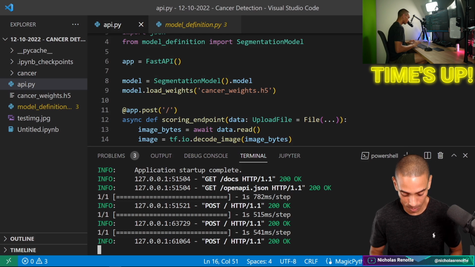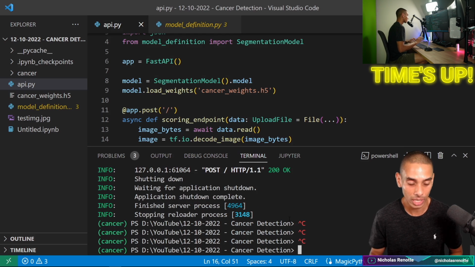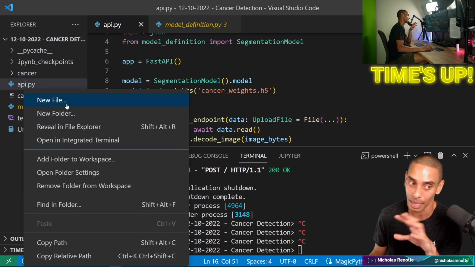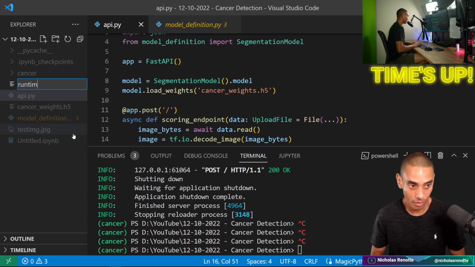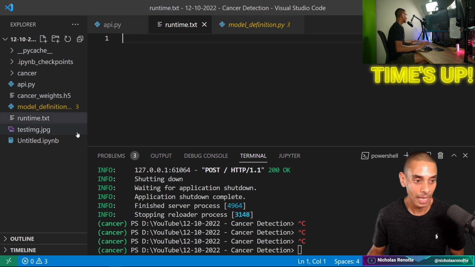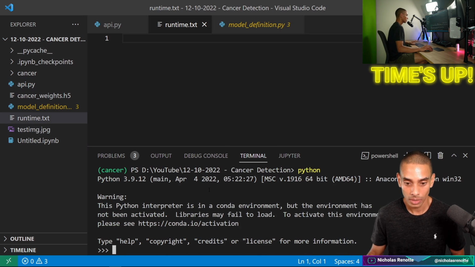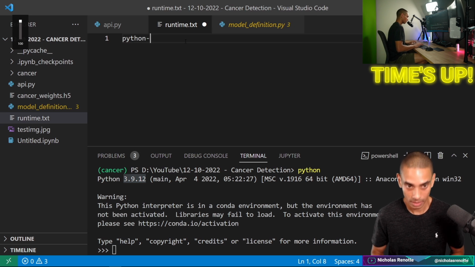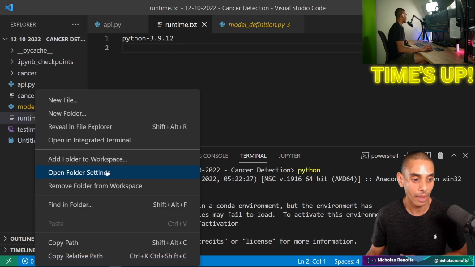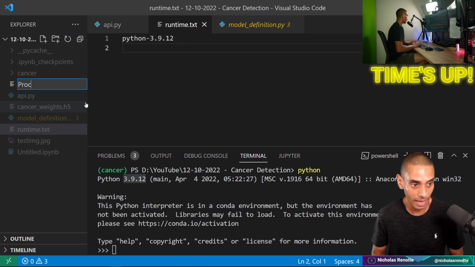So in terms of deploying to Heroku, we need to create a couple of separate files. So we're going to create a new file called runtime.txt, and we're going to set this to our version of Python. So if I type in python down here, you can see we are running 3.9.12. So we would pass through python-3.9.12. So save that.